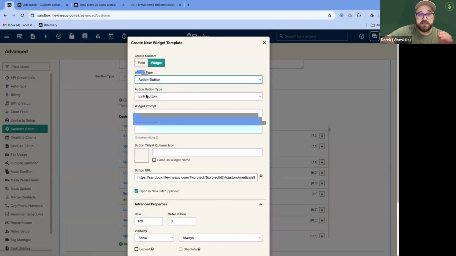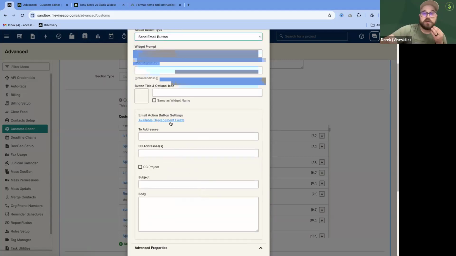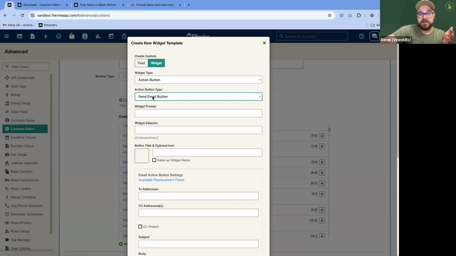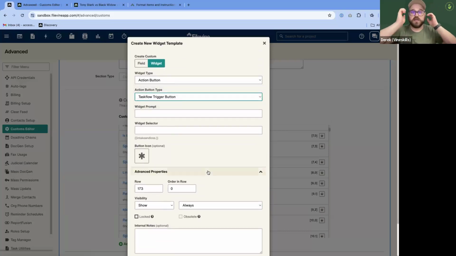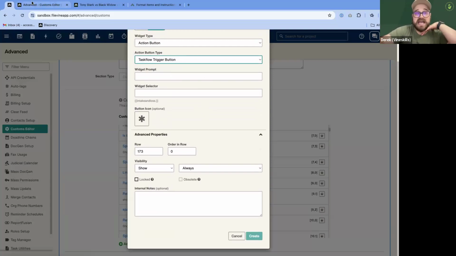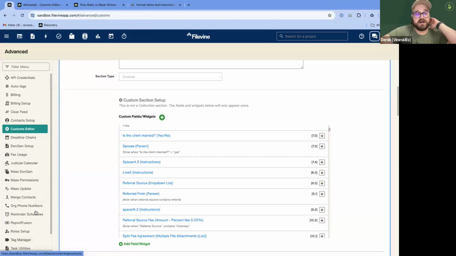I will say, just action buttons, because I find that these do work a lot. You can do a send email button. Of course, you have your available replacement fields, which are very nice. And then you can also do a task flow trigger button. So as you build your tasks, I can build my tasks in the background, which would be another free help, and you can also use replacement fields there as well.